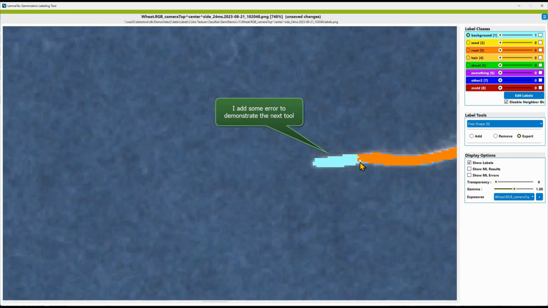Sometimes we label some pixels with the wrong class by accident. You can fix this by selecting the correct class and using the relabel tool. If you click on the area of wrongly labeled pixels, they are changed to the selected label class.